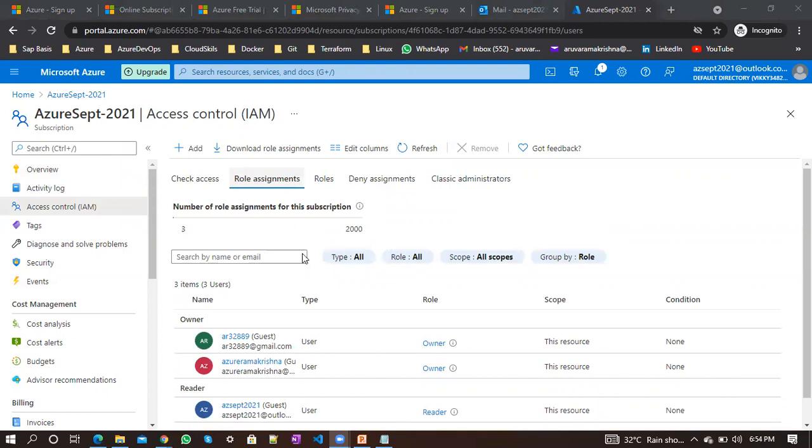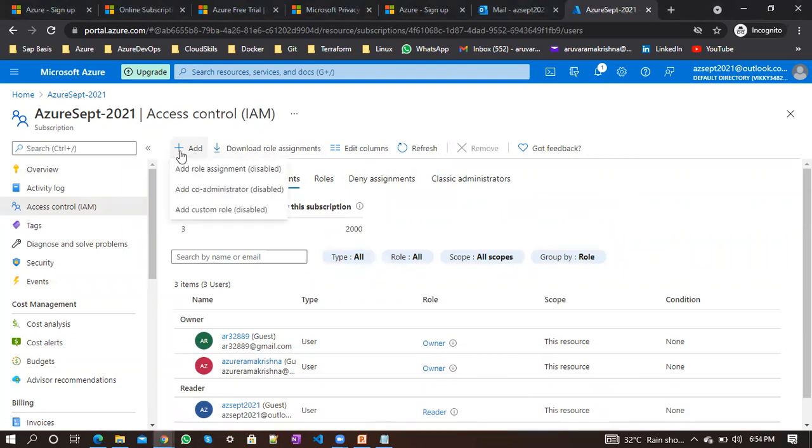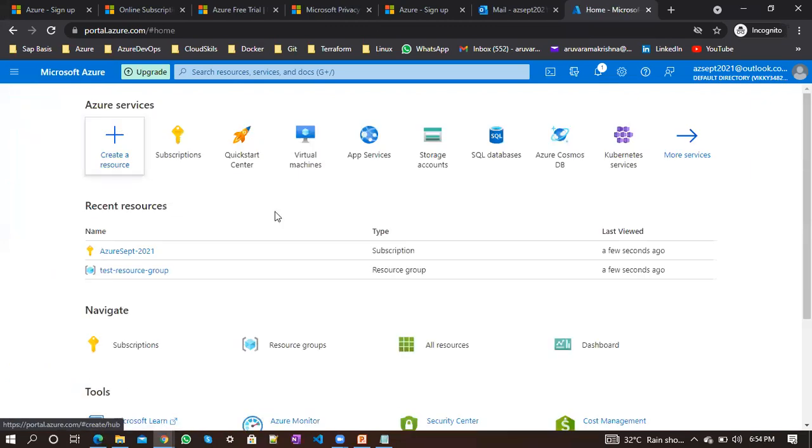So when I go to the role assignments, here I could see my role as a reader. So being a reader, you will not be allowed to do anything. Let's say, for example, if I try to grant permission to new users, by default it will come as disabled. And let's go ahead and create one sample resource group now.